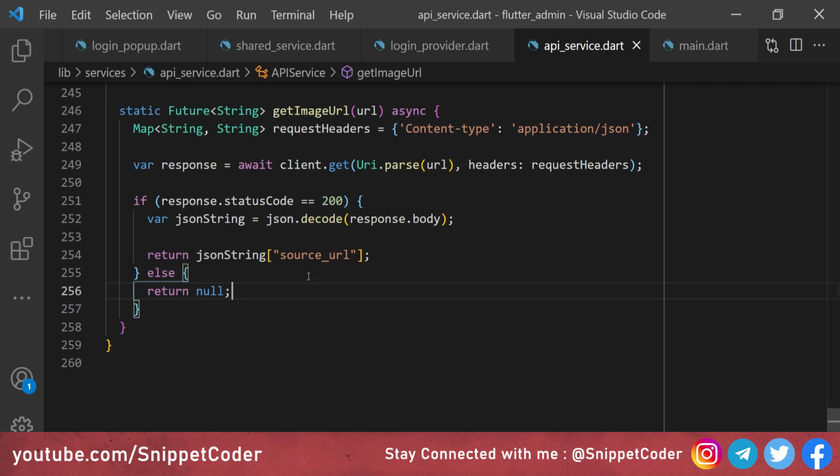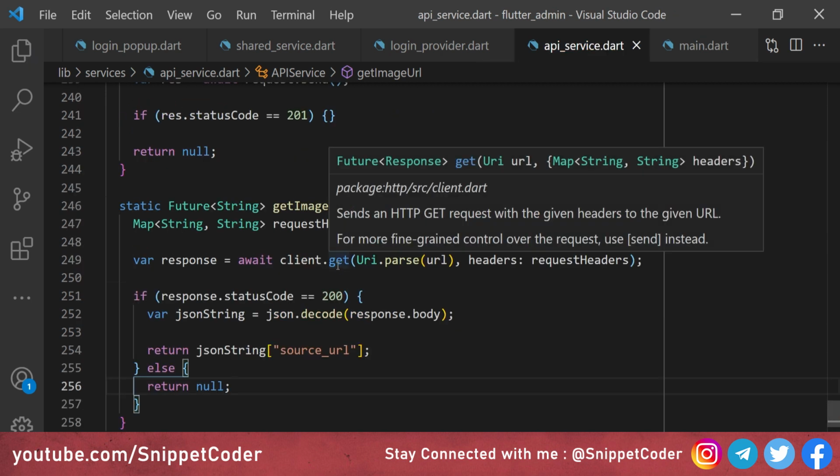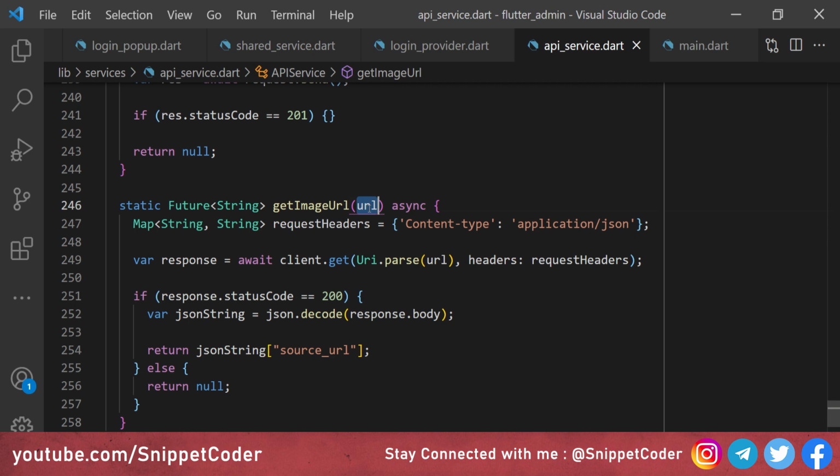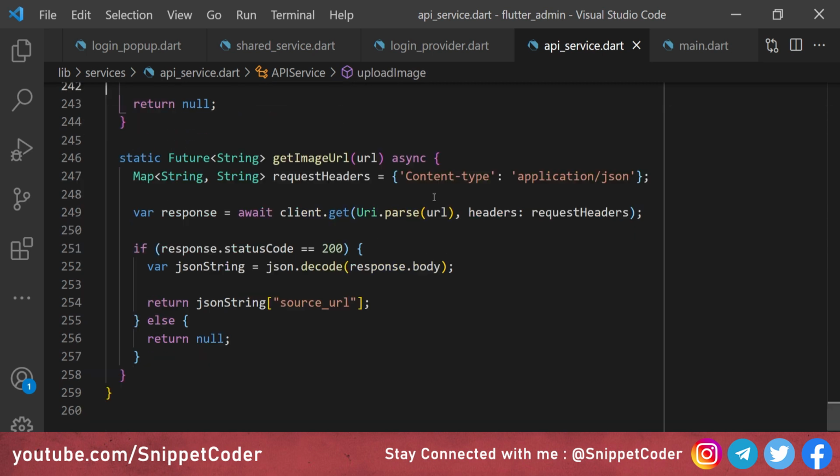return null. So what we are doing here, we have created one function that is getImageUrl, and here we are passing the URL that we will get from this request response, and here we are passing content type as application/json.